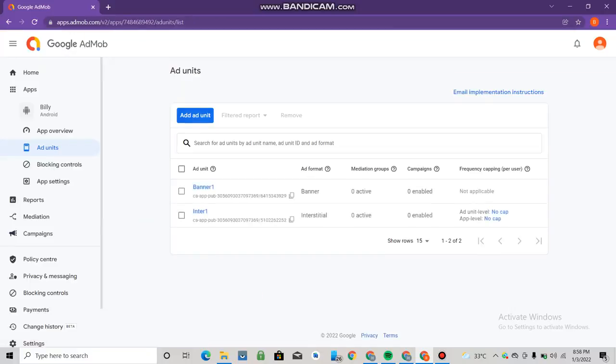Then click on done. Those are the only two I want to add. Then right here now, it would be better for you to just click on this email implementation so Google can send your banner and interstitial ID to your Gmail.